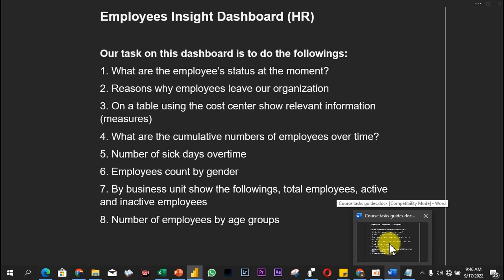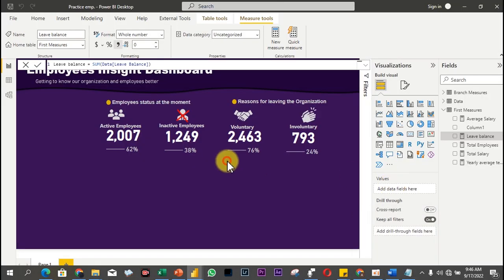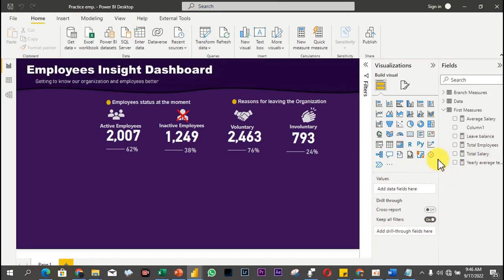You see it right here on the table using the cost center, showing relevant information like measures, right? So now that we've created all this, what is next is for us to start to get it visualized in a table format. How about that?